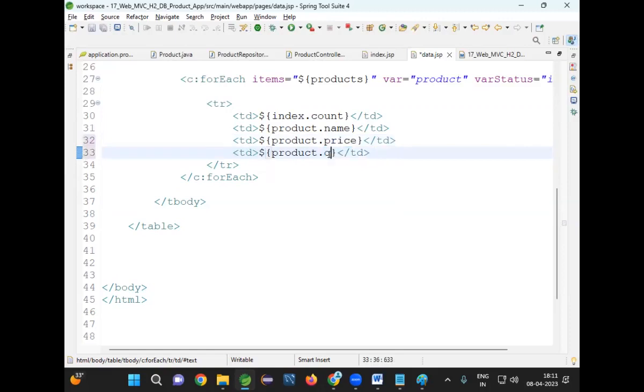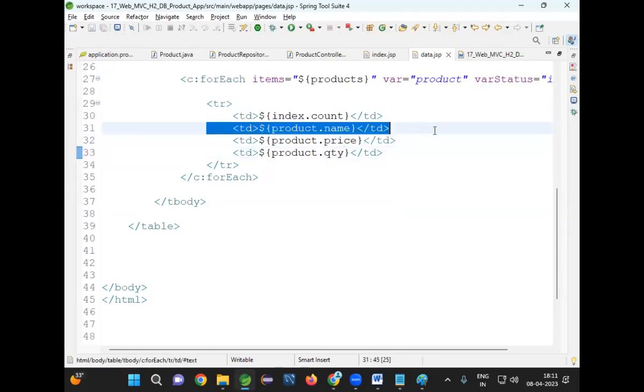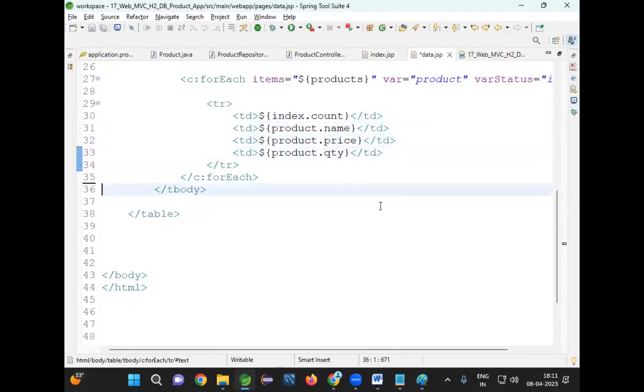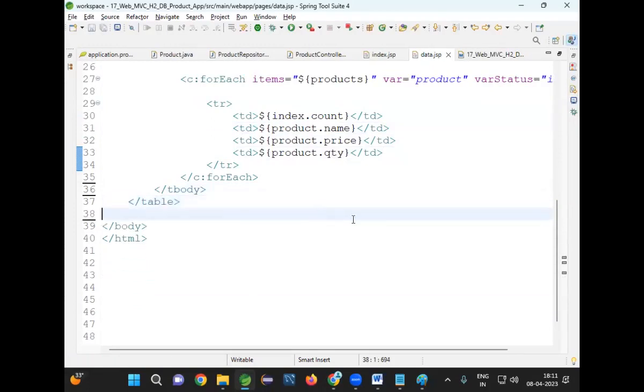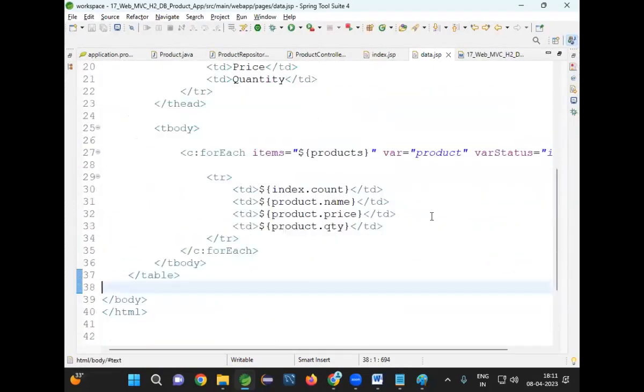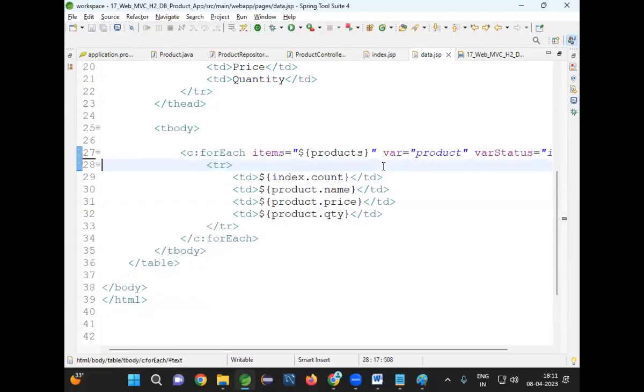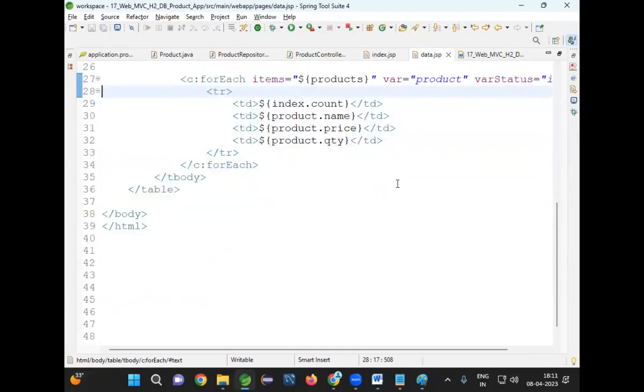Product name, product price and product quantity. Perfect. So with this, my logic is ready in order to display the data in the table format.